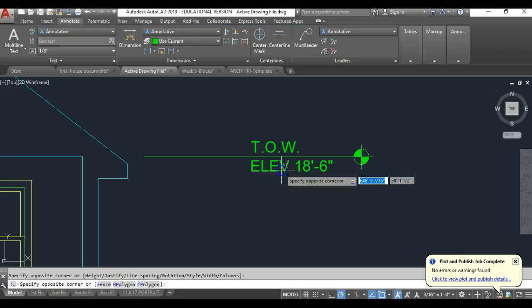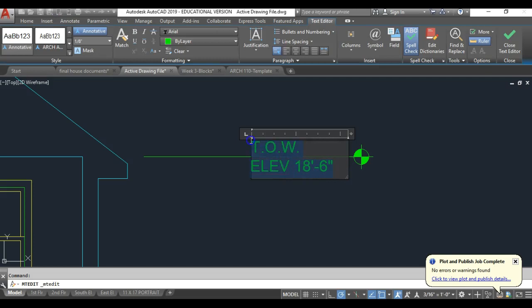Actually, what I should have done is we want to right justify this, not left justify it. So I'm going to come in, double click to enter, select all the text, come up here to right justify, and then click outside.